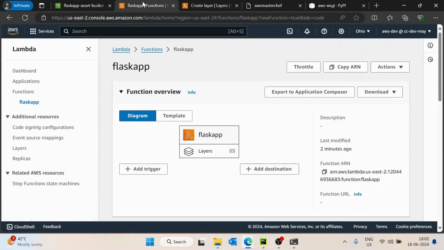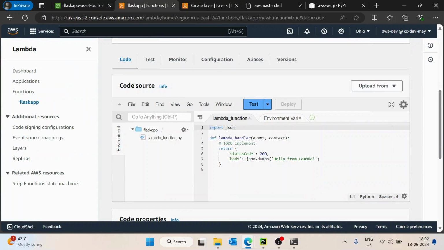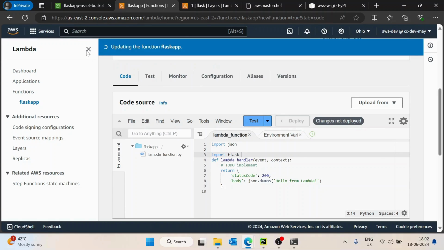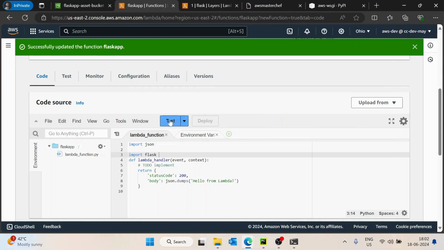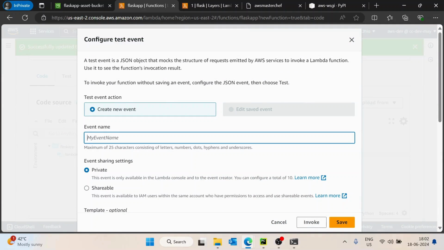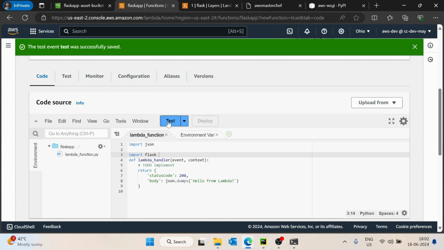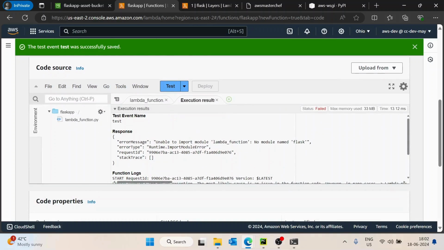Okay, so I will quickly show you, like if I just add import Flask here, and just save it, deploy it, and test it, just test event, save, and again test, click on test. So now you can see we are getting the error, no module named Flask.